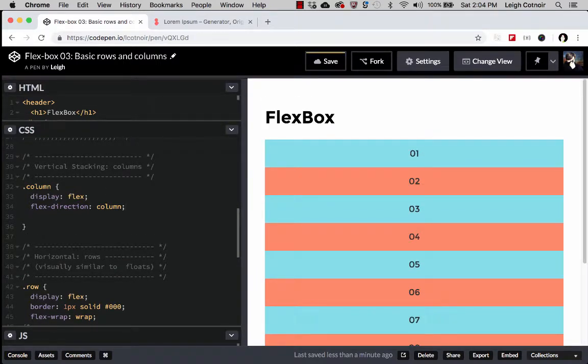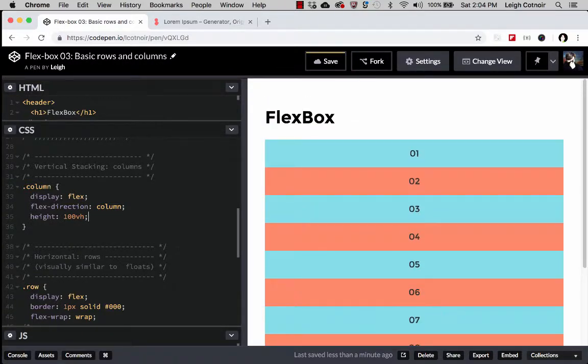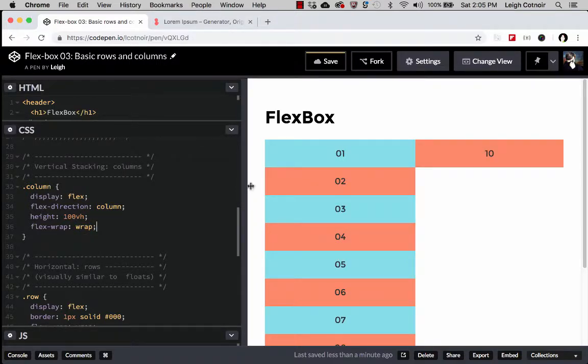So one of the things I can do is set a fixed height for this column container, and let's just say that it's, I don't know, 100 viewport height, like that. And so far it still looks the same, but if I were to change the wrapping behavior, because right now remember it's set to no wrap, and that means it'll just take up the space that it needs to take up. I can set the wrap. Oops, it needs to be flex-wrap. Okay, and let's set that to actually wrap. And so now you can see the column behavior.